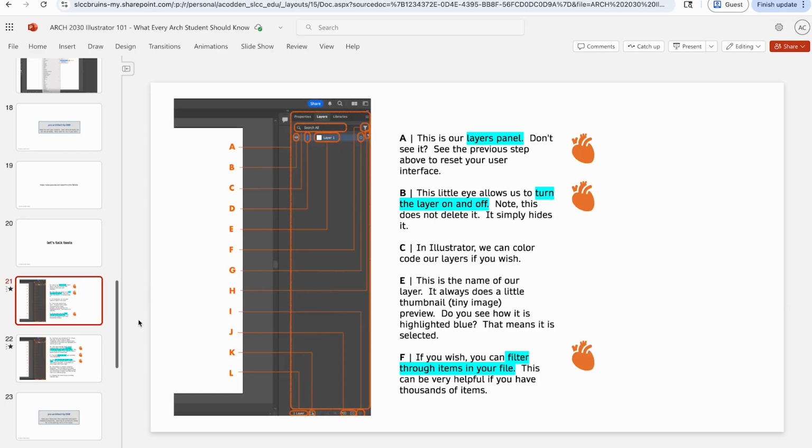So holy cow, are there tools? Yes, I know. Right now I'm focusing on the blue highlighted tools, okay? You do not really need to know the rest.